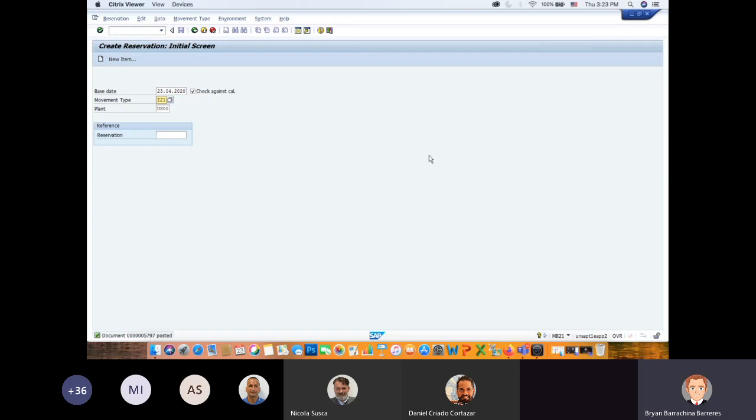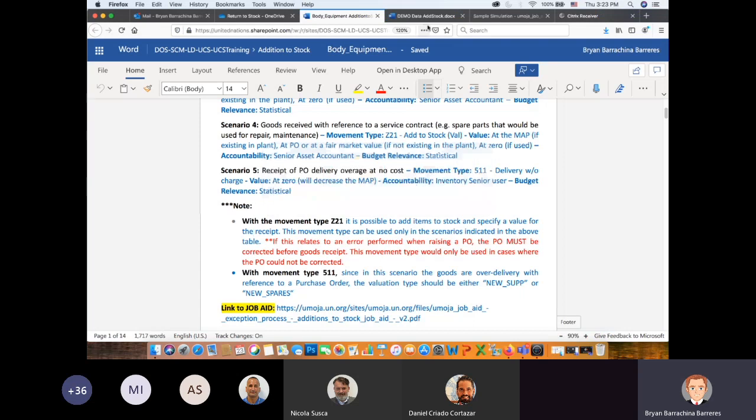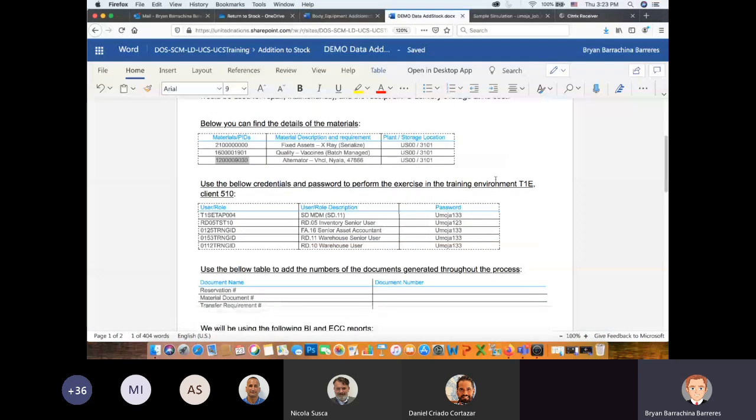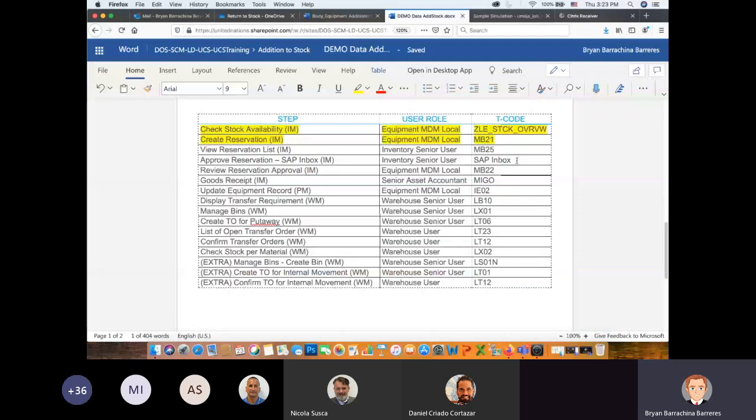Okay, which is actually one number more than what we had this morning for the reservation. And once we have this, we'll go through the steps that we did this morning, right? Remember, we had to check the list of the reservations, we have to approve them, and so on, right? So we did the creation of reservation. Now we can either check the list or I can dive directly into my inbox as the inventory senior user and approve.